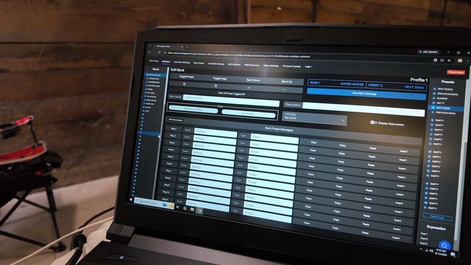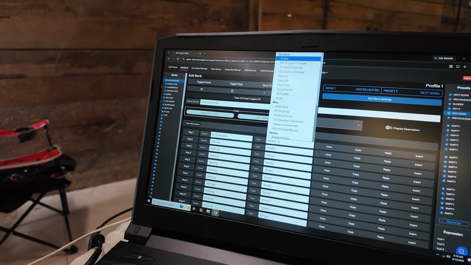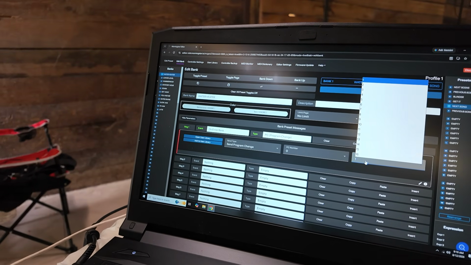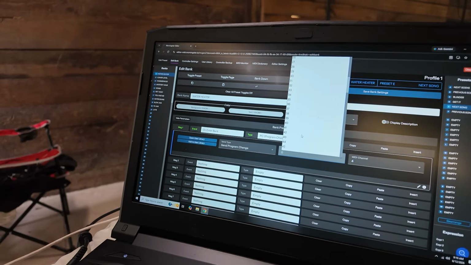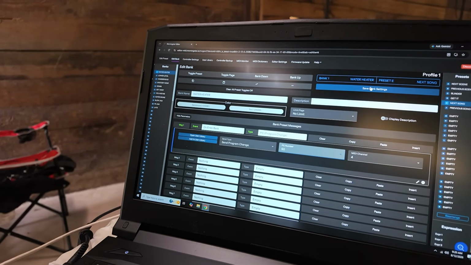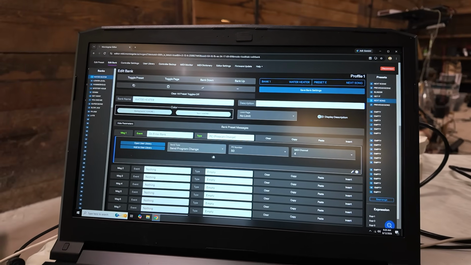Every single song is gonna have its own click track. For the first song here, we'll do on Enter Bank, program change, and we want to send this on channel 4. And since our software goes from 0 to 127, to access kit 51 on the SPD-SX, we're gonna want program change 50.